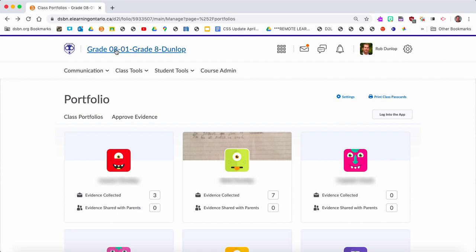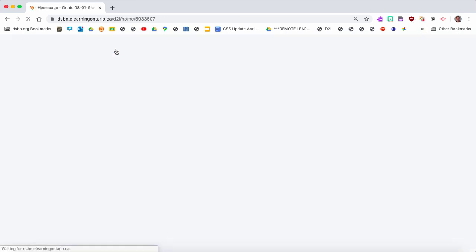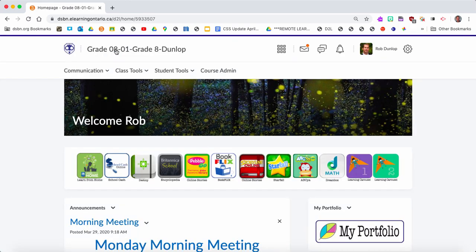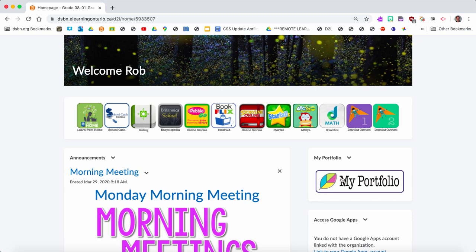One final thing I want to show you is that if you go back to your home page, you're going to see that we've created a My Portfolio widget. And if you add this to your page by going right to the bottom in the three dots and edit home page and adding this widget, students will be able to come in and one click directly into their portfolio so they can see the work that they've added and they can see the feedback that's been given.